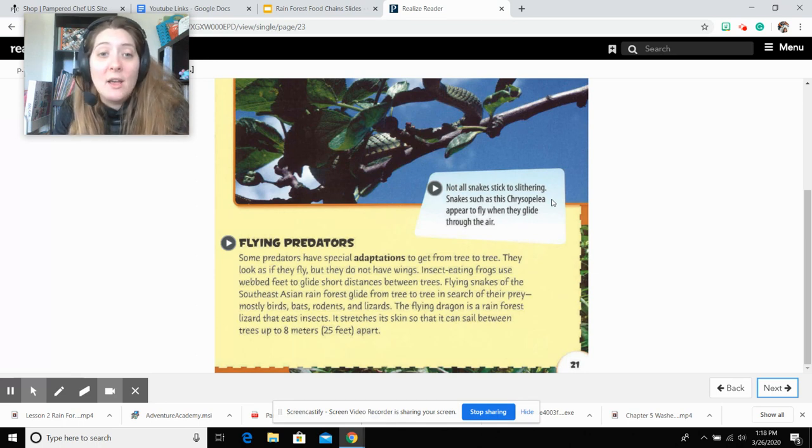Flying snakes of the Southeast Asian rainforest glide from tree to tree in search of their prey, mostly birds, bats, rodents, and lizards. The flying dragon is a rainforest lizard that eats insects. It stretches its skin so that it can sail between trees up to 8 meters, 25 feet apart.